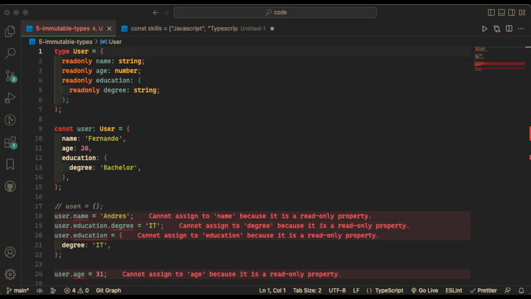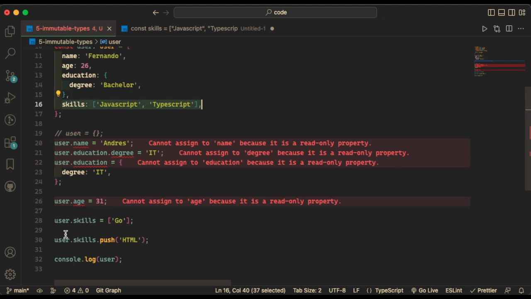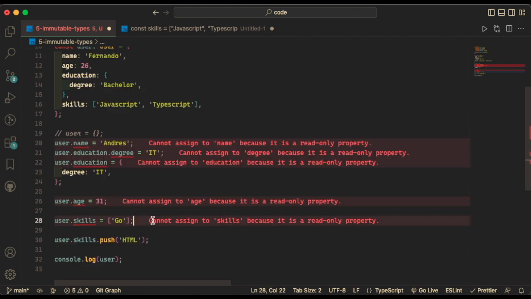Let's see how we can make our array immutable. I just add skills as an array here in the user type. Then I assign some default values here, and here I'm trying to assign values and then trying to push something to the same skills array. If we put readonly in front of the skills array, we will see that the reassignment is throwing an error, but the push is working fine, because just like objects, we cannot reassign at the first level, but new strings can still be pushed to the array.